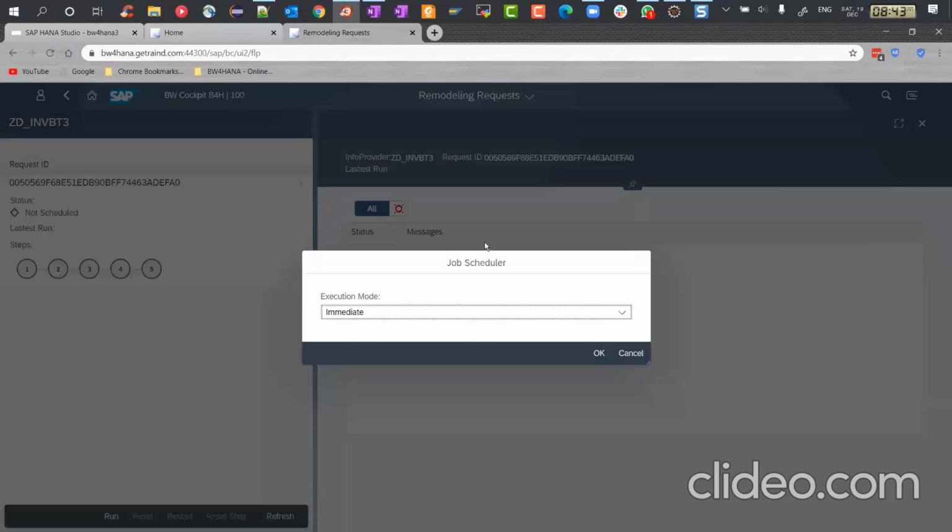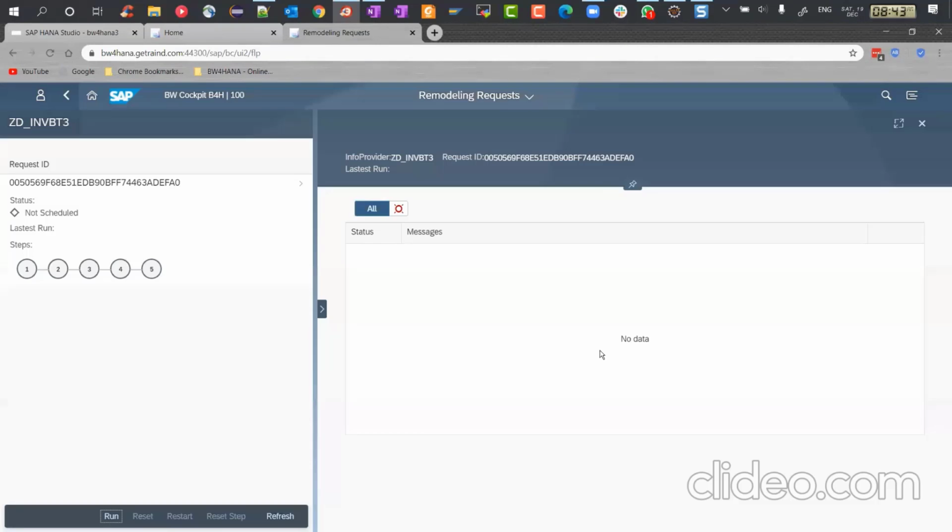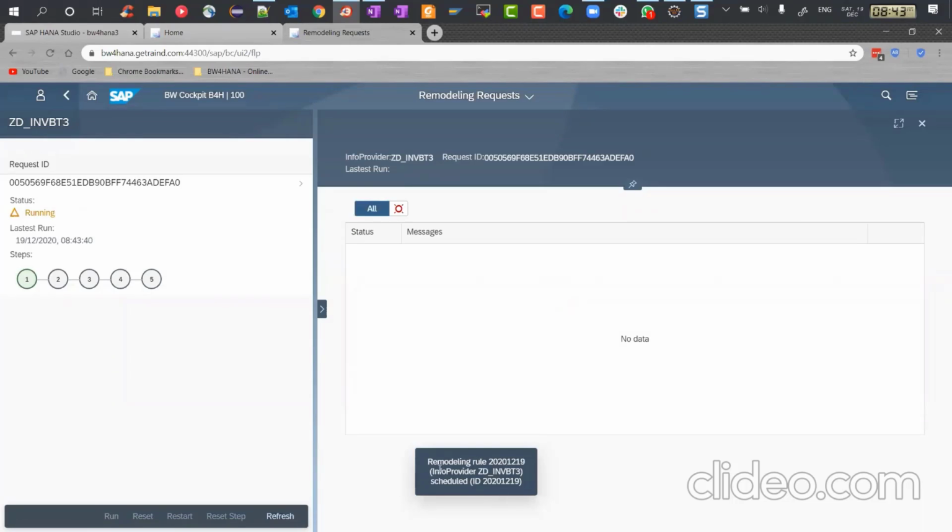So I've clicked on the run. It's asking me, do you want immediate or do you want to schedule this? So I want to run it as immediate. So I'll click on OK. So now it will start. The remodeling is starting. Remodeling rule, info provider, ZD, INVBT3 scheduled. ID is this. So you can see the status is showing as running. The yellow triangle depicts running, and then your step number 1 is green. So you have to keep refreshing. So I hit refresh. You will see step number 2 is also done.